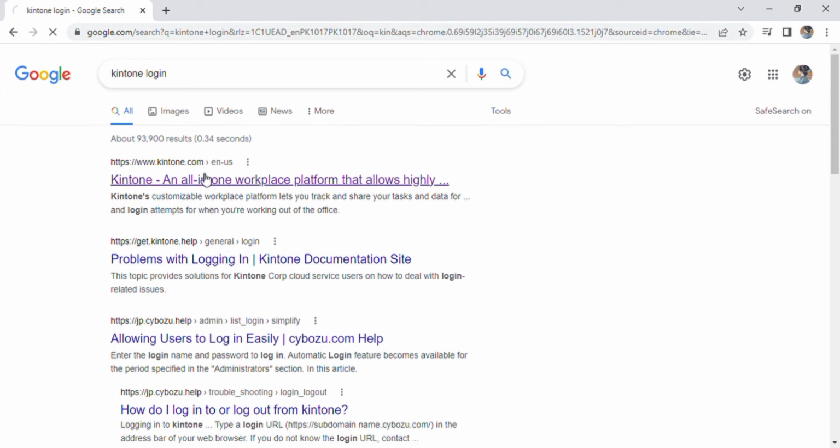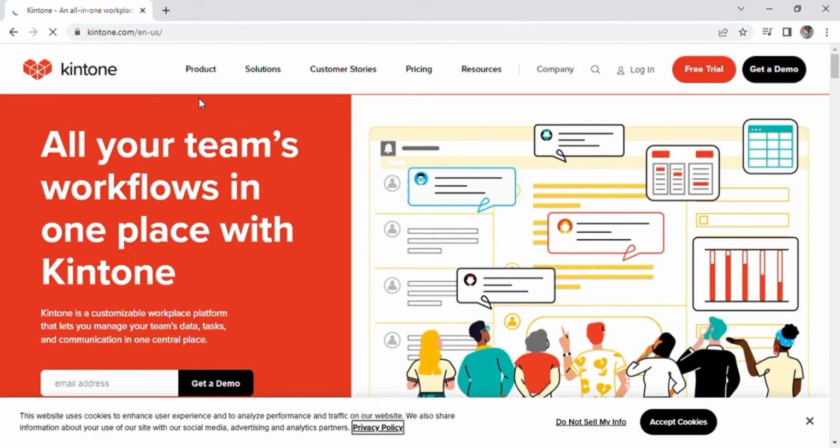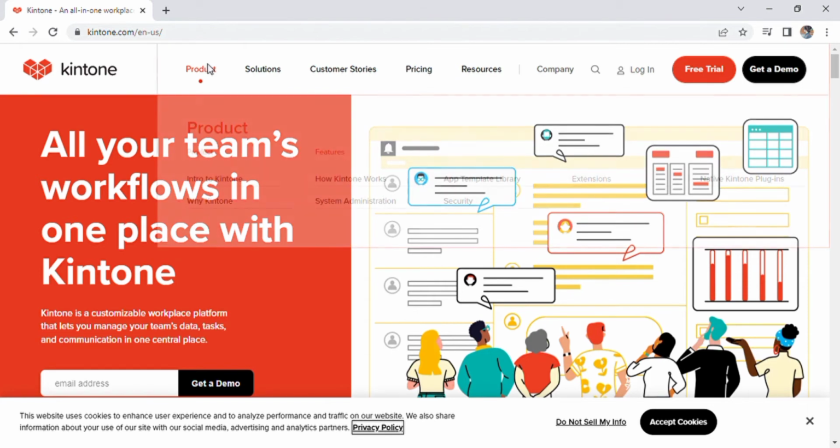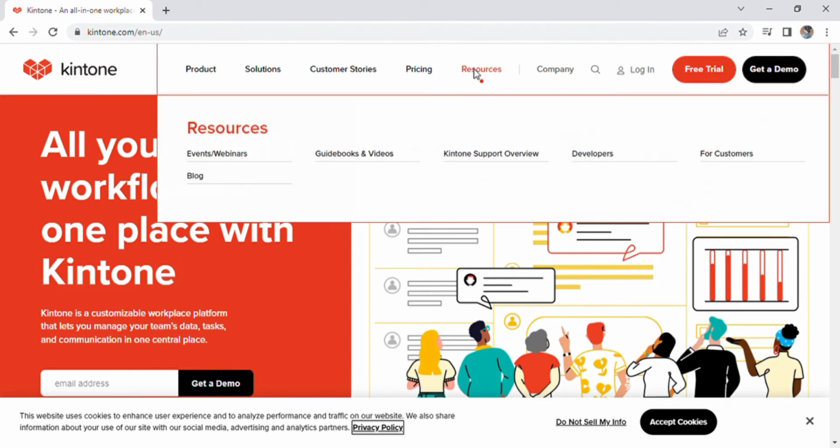On the first one of them, if we click, we can see the homepage of Kintone. On the top, we can see many fields. The first of which is the product. After that, we can see share, customer stories, pricing, and company.